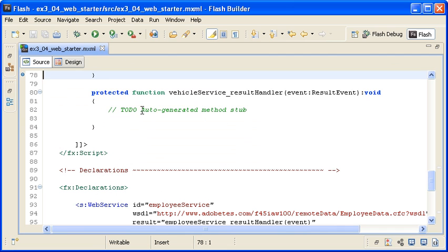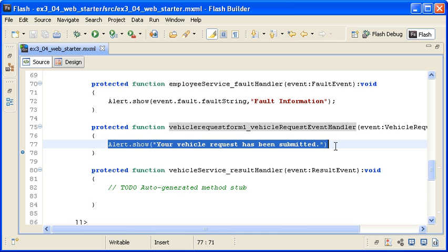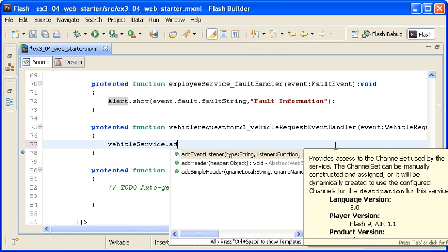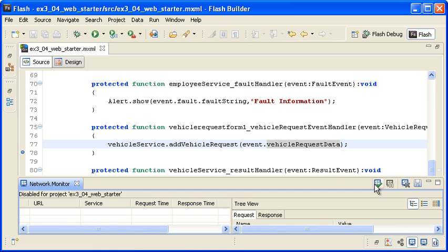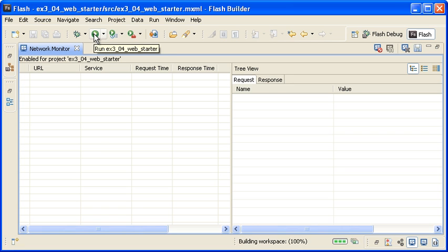In the event handler, I'm removing the alert message and adding the vehicleService.addVehicleRequest operation to send the data to the server. The data object that I'm passing is event.vehicleRequestData. I'm saving the file. I am enabling the network monitor, maximizing the view, and then running the application.